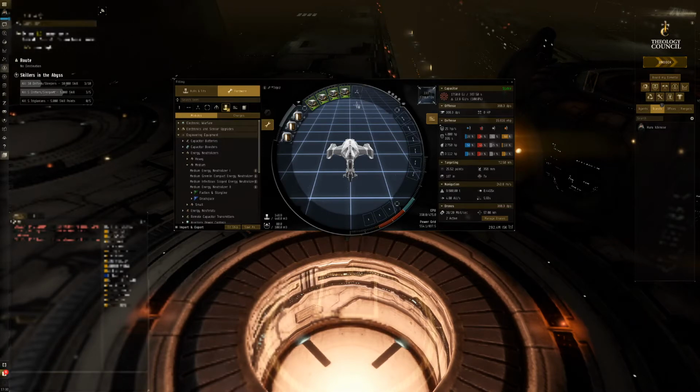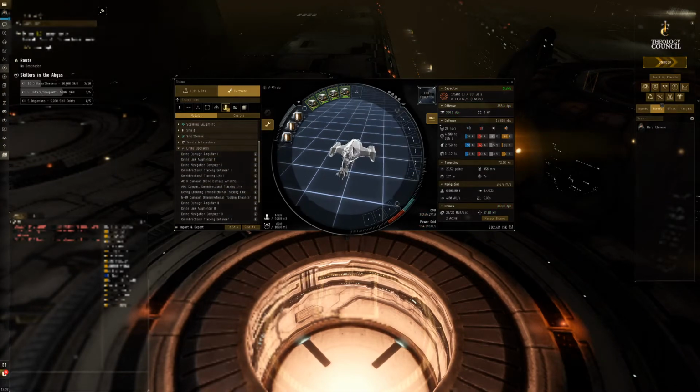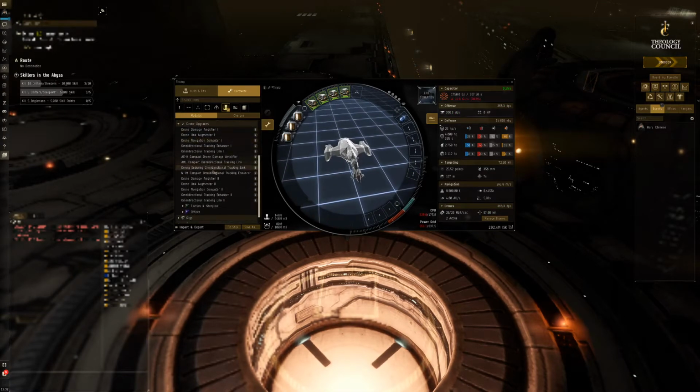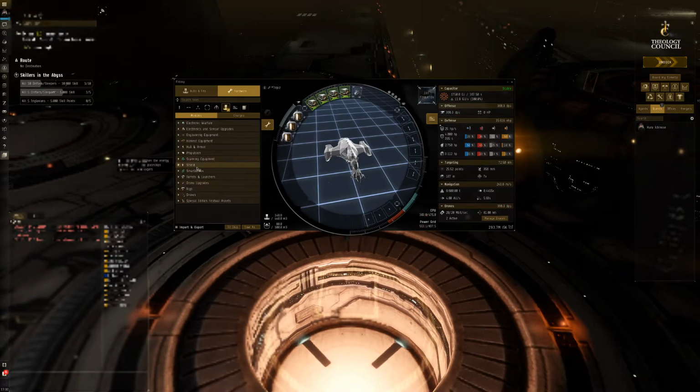Or you can go for the drone stuff. Because this is a drone boat, this makes sense. So let's put in a drone link augmenter. This thing extends the range you can use your drones in. So this would be rigs done, high slots done. Now let's see what we can do with the mid slots.